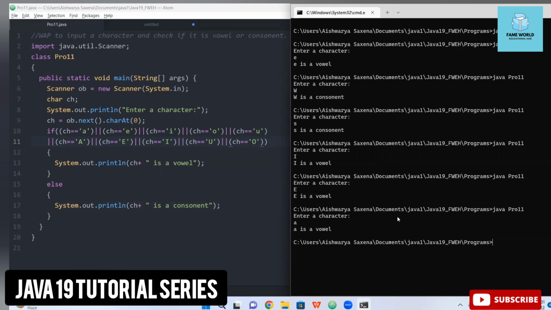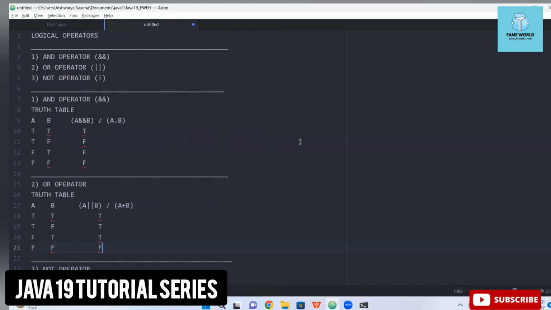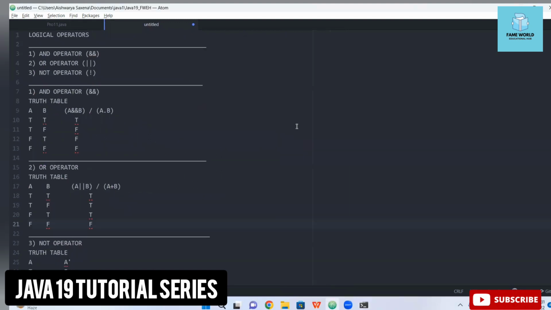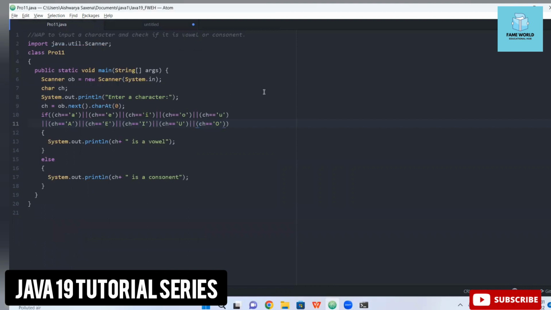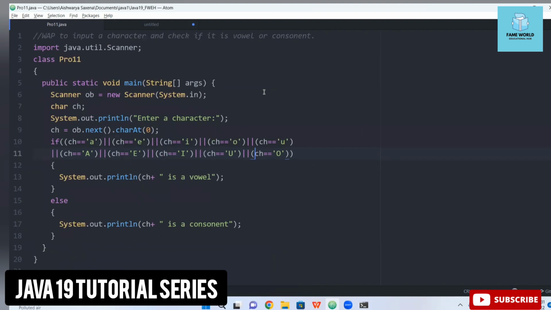In case you have any query, you can put your query in the comment section and I will be definitely helping you out. So in this video, we discussed 2-3 concepts actually. The first concept which we discussed is the logical operators. Then we discussed the if-else concept. And the third thing which we discussed is the program of character in if-else. So 3 important things we have discussed in this video.